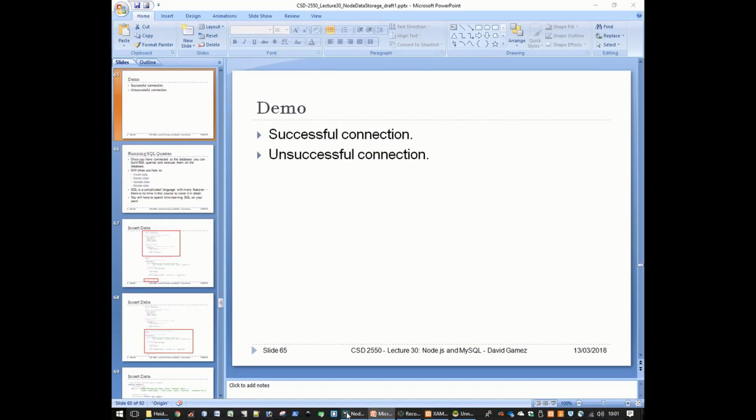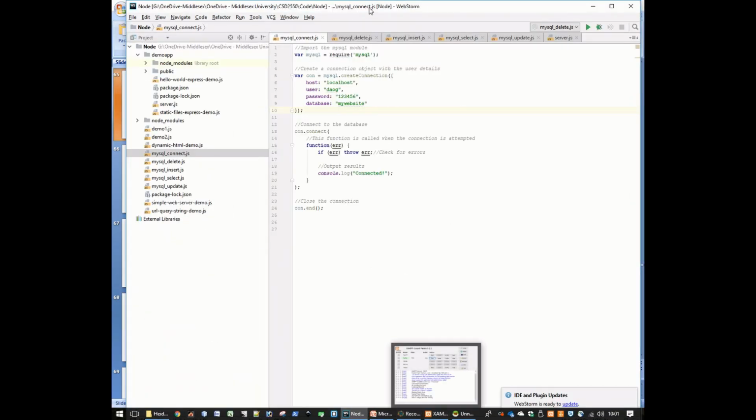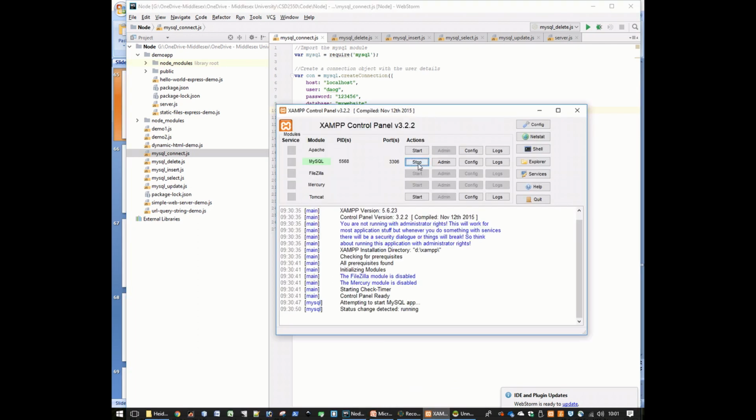So here we have. Let's just stop MySQL to show you an unsuccessful connection.